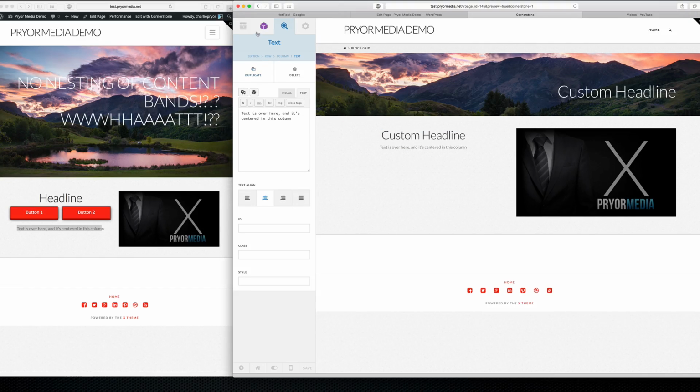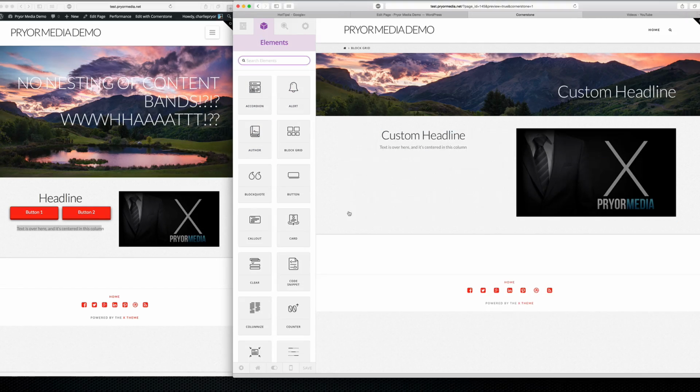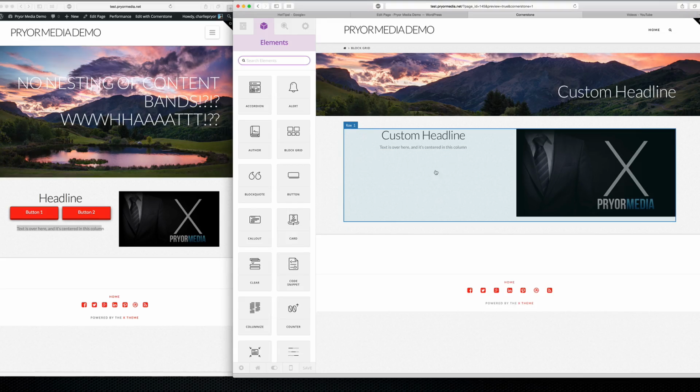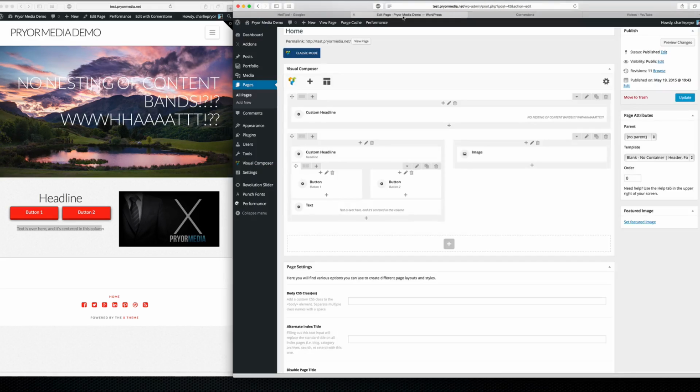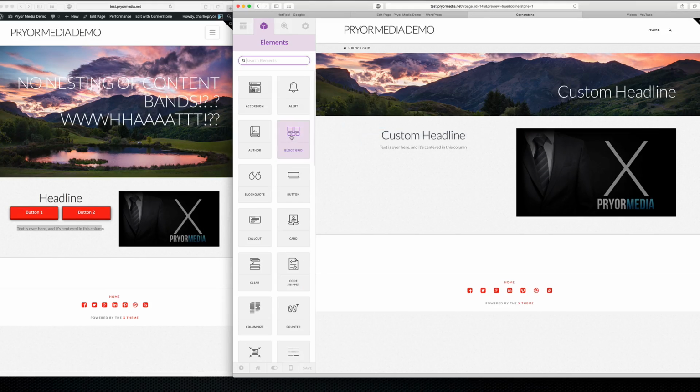Okay, so here's the part that I missed. We don't have the ability to put another row inside this column. That's what we were doing with Visual Composer. We have this content band inside the column. Instead, there is a block grid element right here. It's the fourth thing, and I've been looking over it all the time, not knowing exactly what it does.